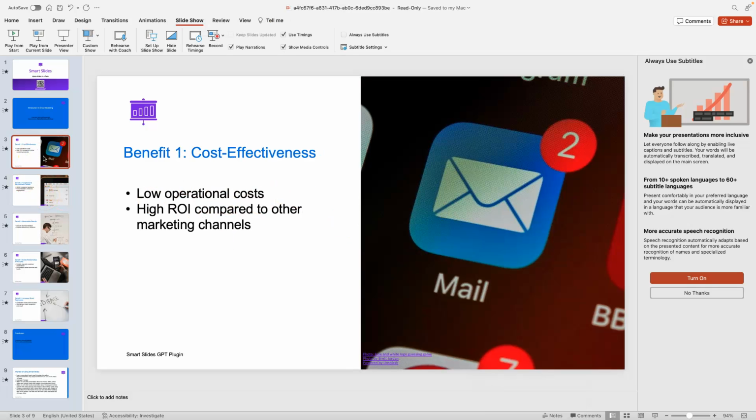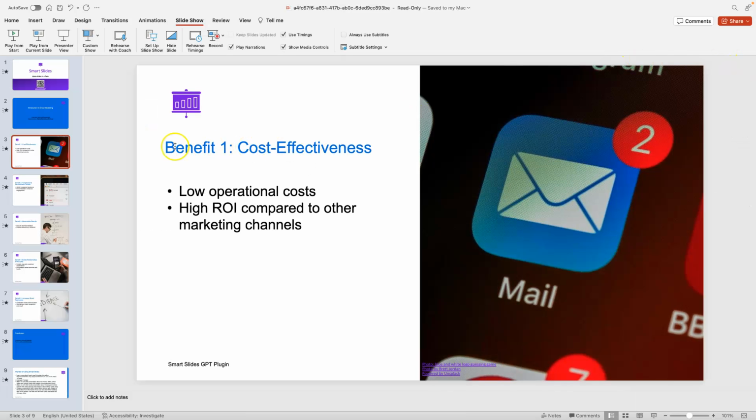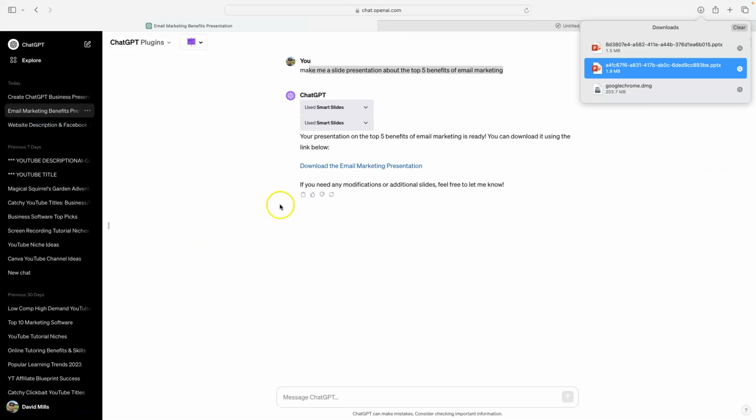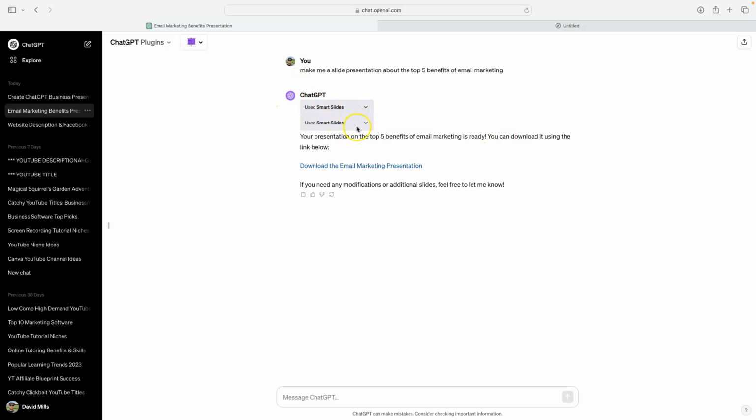But if you actually spend 10 minutes outlining exactly what you want for your presentation, tell it what kind of images to create and so forth, and specify that it needs an image on every one of them, you could actually probably create a really good presentation using this Smart Slides GPT plugin. I think this is a really, really unique plugin, and there's probably a reason why it's made its way to the popular plugins list right now. So I recommend you go and take a look at Smart Slides.